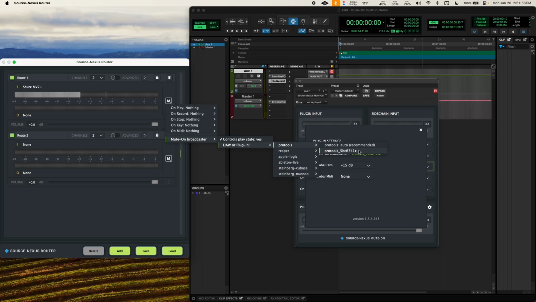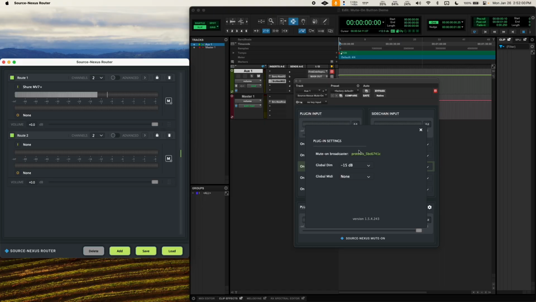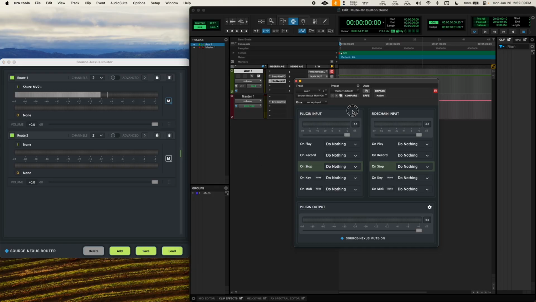So I'll go ahead and select this, and back over in the Mute On button, I'm just going to set the on play action to mute. And now if I go back to Pro Tools and hit play, that button is muting automatically. What's especially cool about this is that I can run an instance of Mute On in any DAW that I want, and it can broadcast that playback state to any other mute button on the same system.